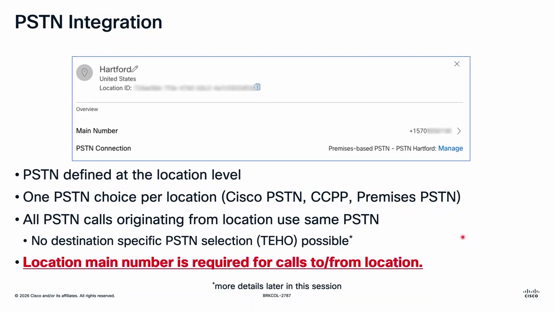PSTN integration: at the location level, you can choose a PSTN provider. And that's done here in this setting. When you click on Manage, you can change it. And you have to select a main number. That's my favorite, really important note here. Always, always, always select a main number. If you set up a location and you find out that for some reason the calls won't work, the first thing is to check whether you actually have configured the main number. You won't believe how often this topic comes up.